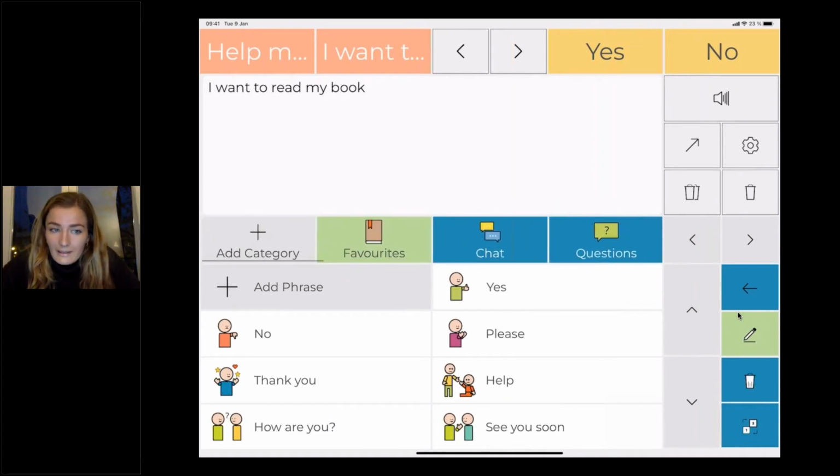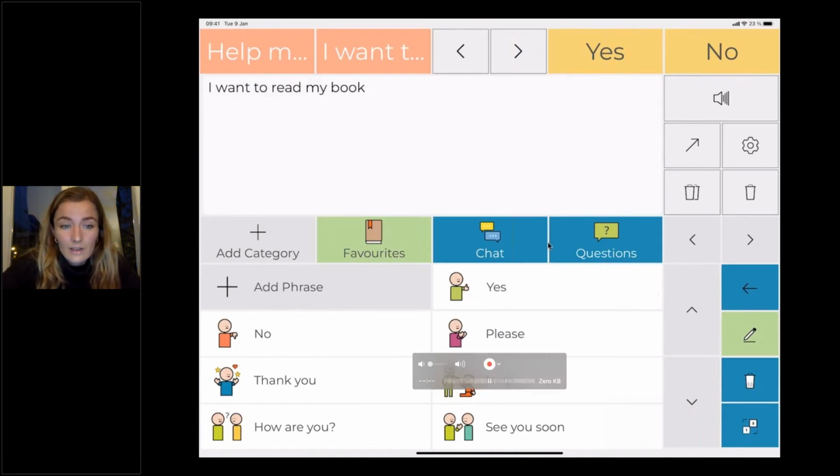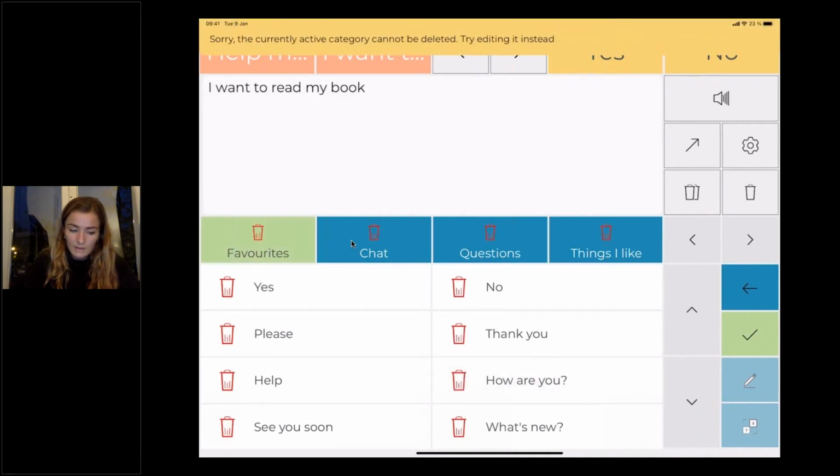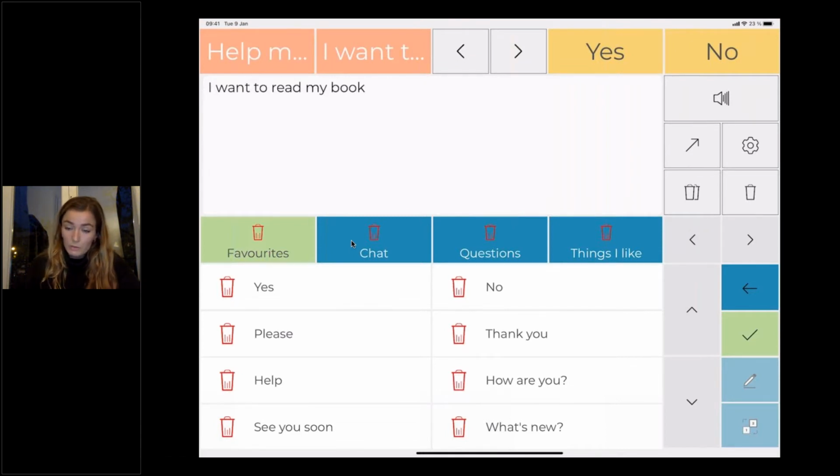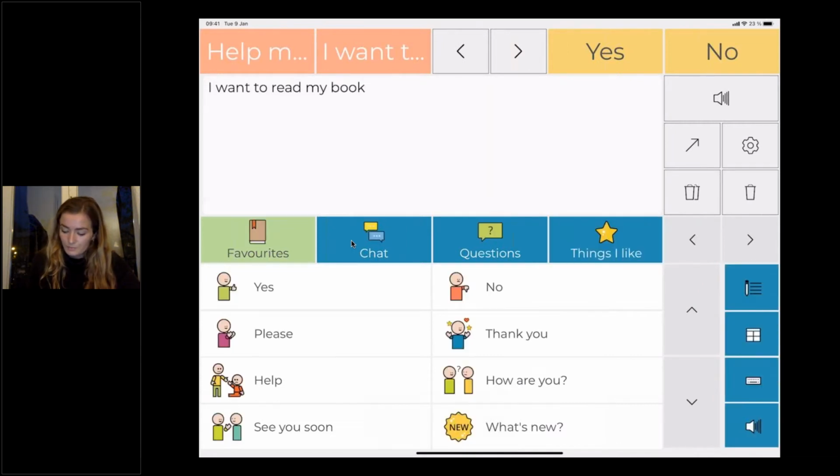Something that you might need to know is that you can't delete a category in which you are currently in, if that makes sense. As you can see, right now I'm in favorite category. I can't delete my favorite category. When I tap on favorite, it says, sorry, the currently active category cannot be deleted. Try editing it instead. So if I want to delete favorite, I will need to go to another category in order to do so. So that's how you delete a category.